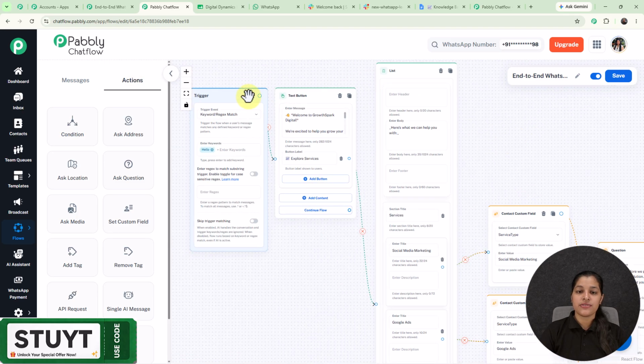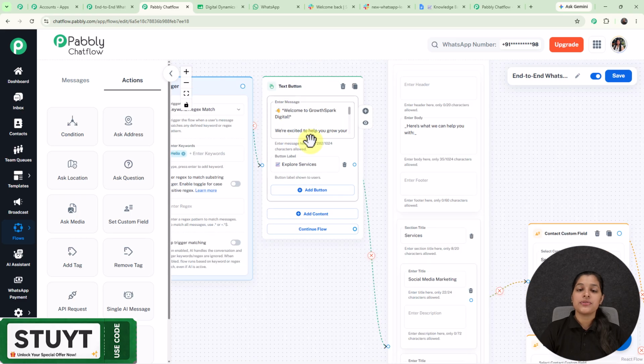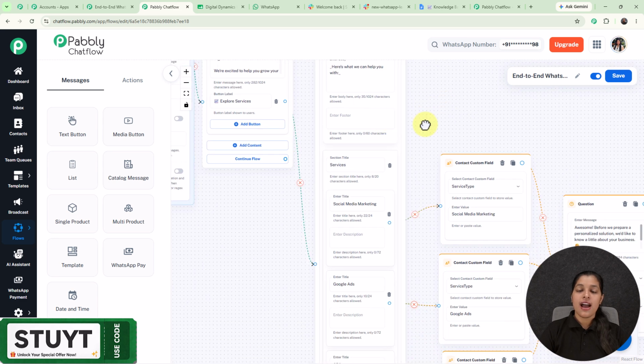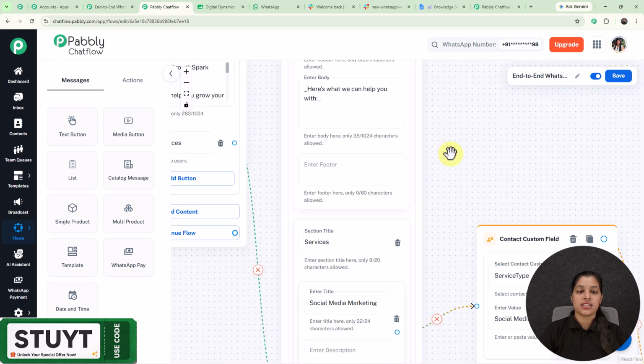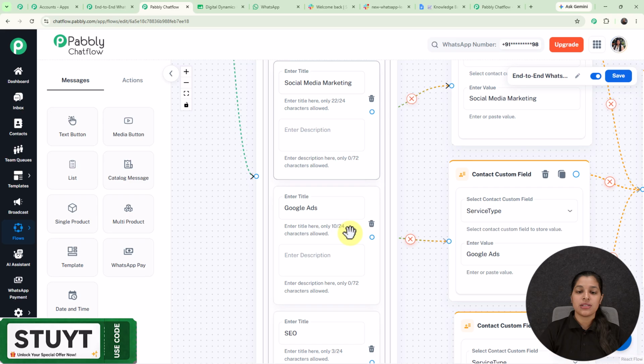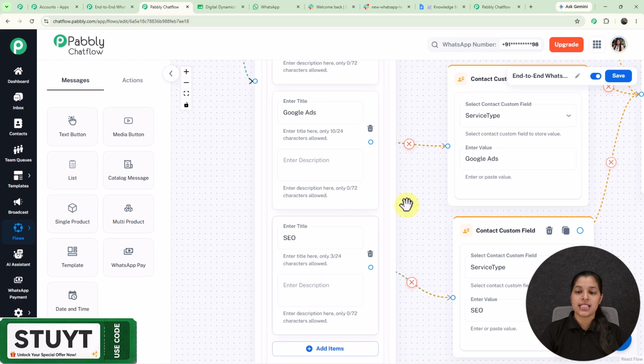So as my user will enter the message, I'm going to send them a welcome message by using this text button node given over the message block. And right after, I have created this button by simply selecting this add button. And the next, I have created the list of the services. So you can see this list node over this message block where I have added 3 items, that is social media marketing, Google Ads and SEO.